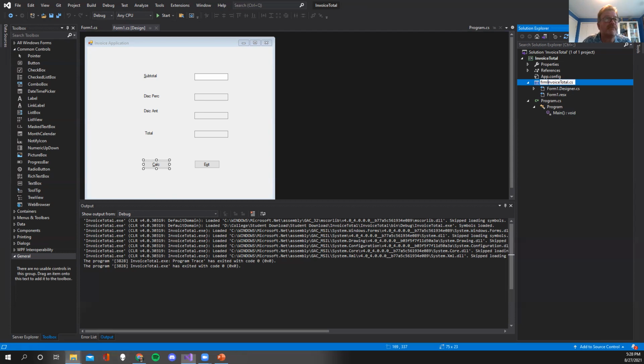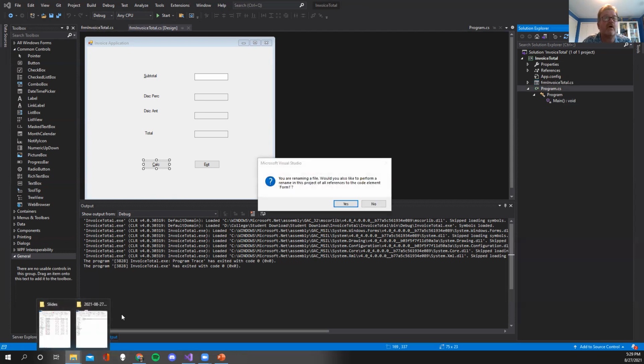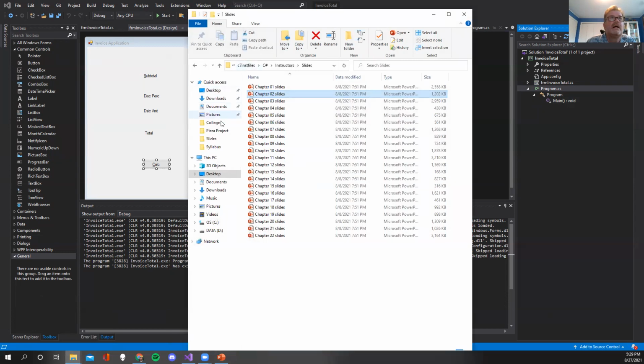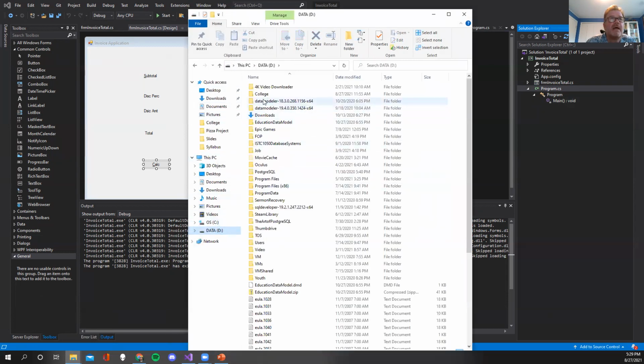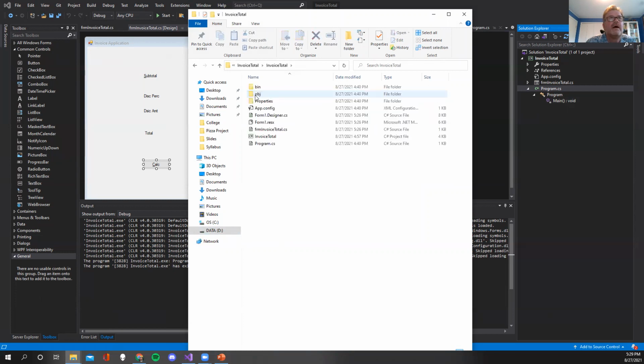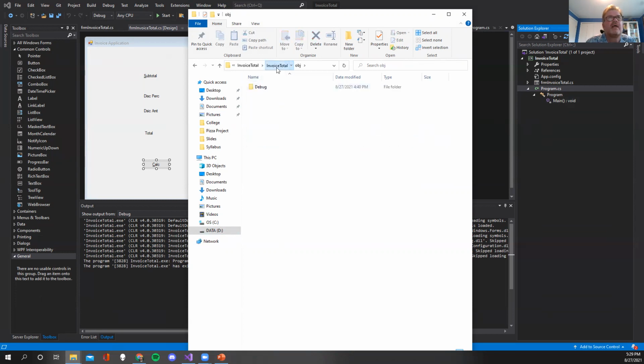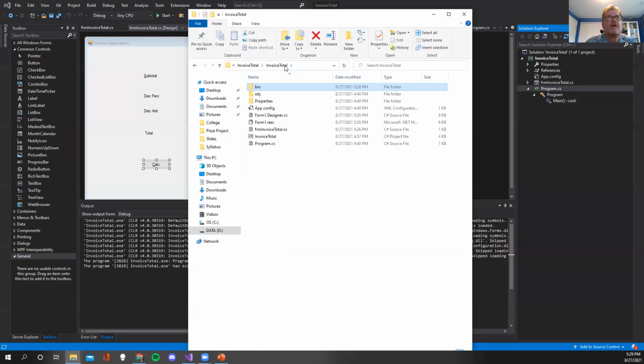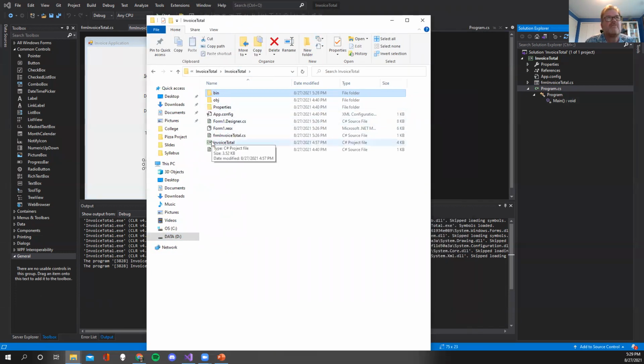Oh, actually, before I do that, oh, it's smarter than I am. Well, hang on. Okay. So right now it says I'm renaming a file. Before I actually rename anything, I want to go to college, the student download, invoice total. So here's the invoice total. Oh, of course, there's not a one-to-one here. Maybe it's in here. I can't remember where the thing actually is now that I'm thinking about it. But anyway, I wanted you to see how Form1 is all over the place.